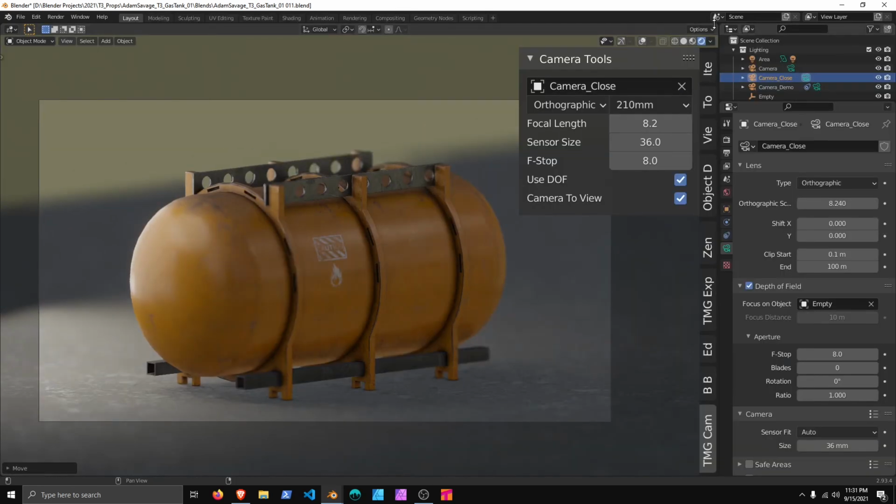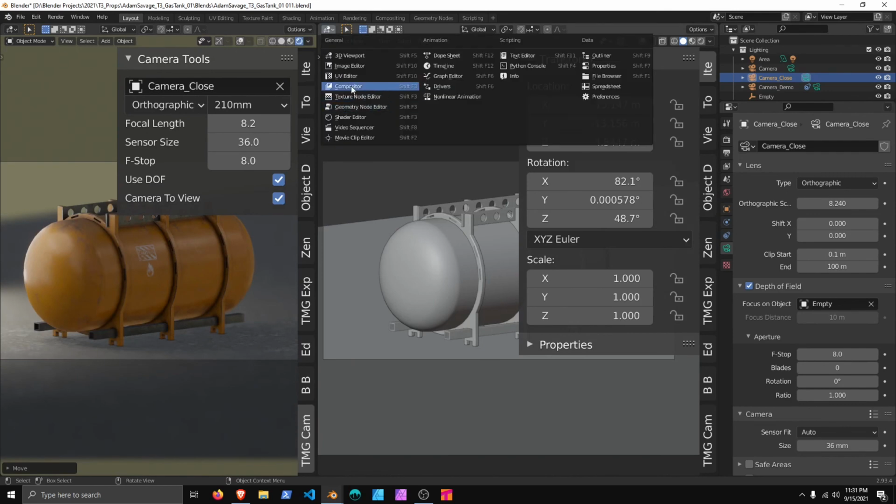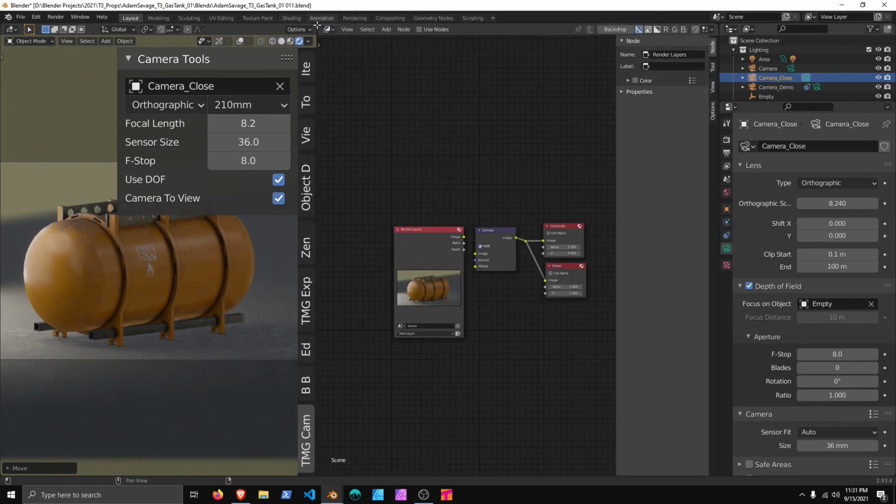Don't mind the white. I have a compositor setting that shouldn't be there for Eevee.